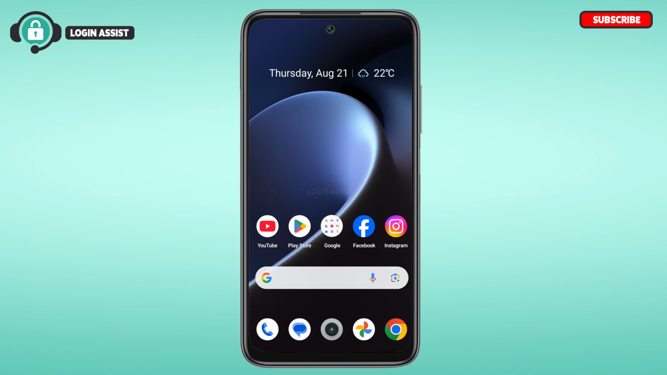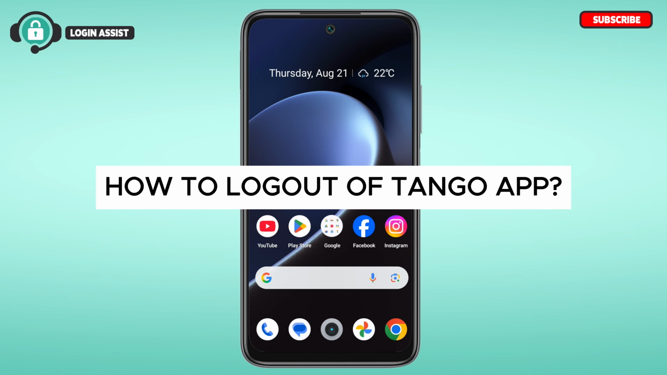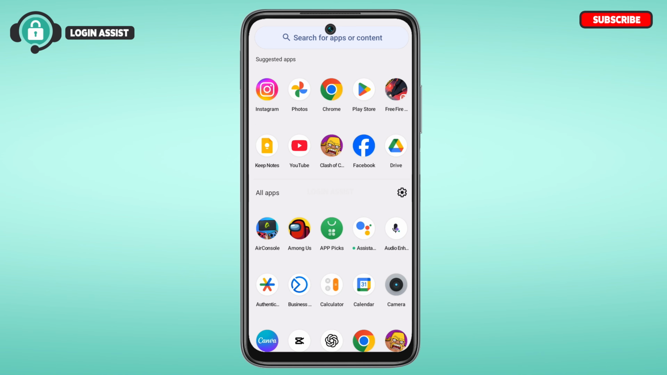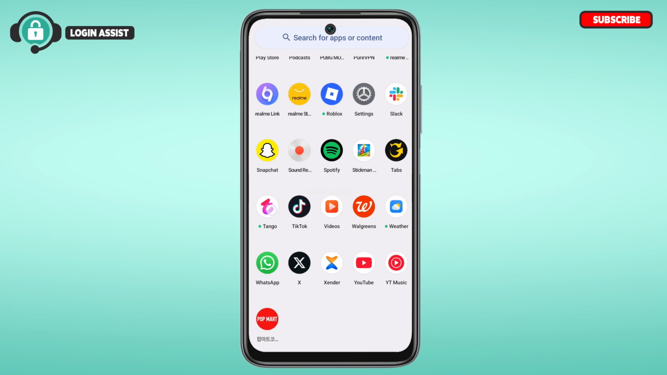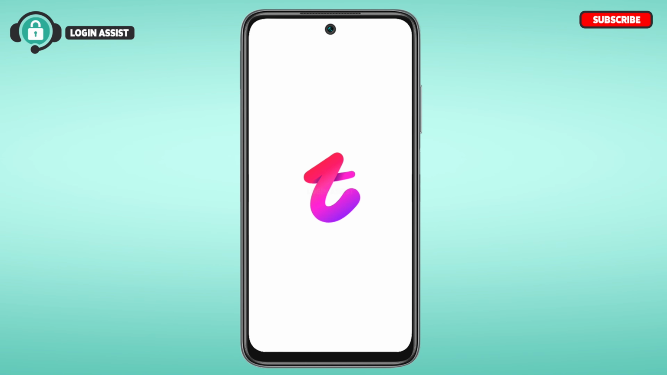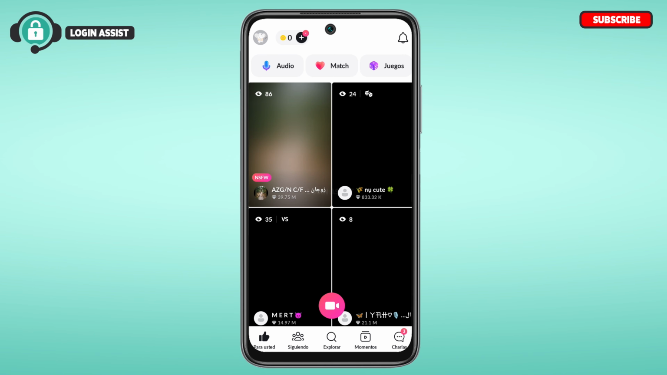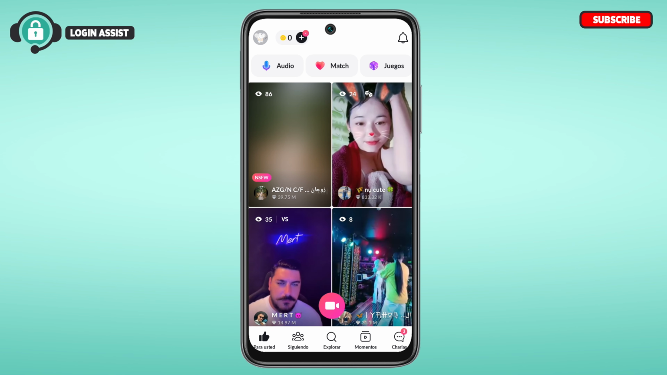In this guide video, I will show you how to log out of Tango app. First of all, what you have to do is launch open Tango application. You can see over here Tango application has been opened. Initially, you'll be led to this kind of interface. So if you want to log out of your account, it is actually very simple.